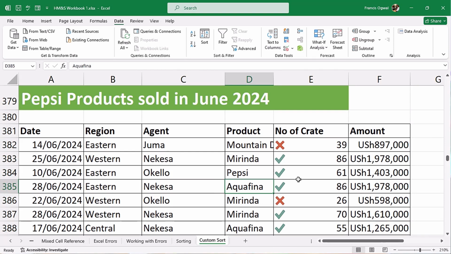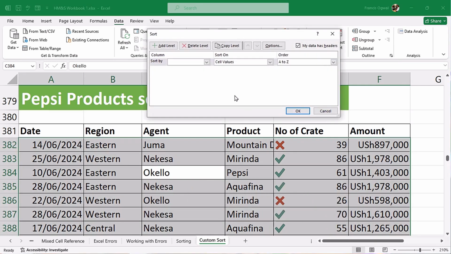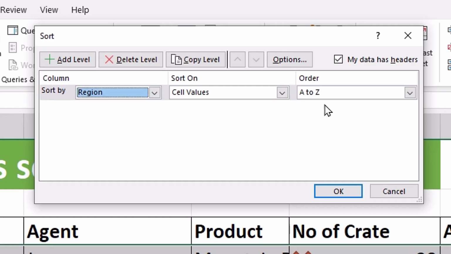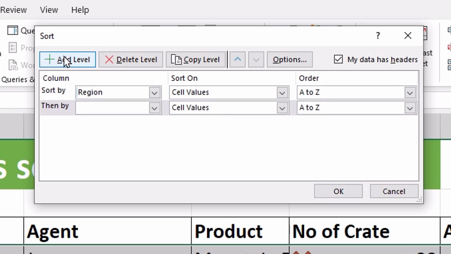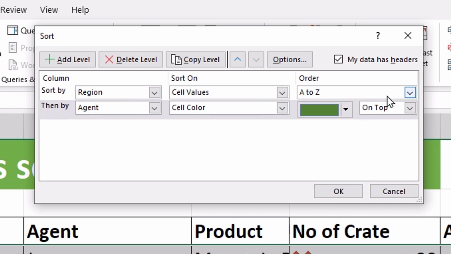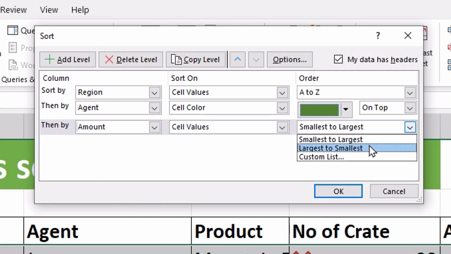Now let's see, is it possible to do all of them at once? Yeah, it's possible with custom sort. You click Alt ASS to open the custom sort dialog box, or simply the sort dialog box. I'm going to sort region first by cell values A to Z. Add level, then by, I'm going to select any column here. Instead of cell values, I'm going to say cell color, and those having green, I'm going to put them on top, and then add level, click, you come to amount, largest to smallest.